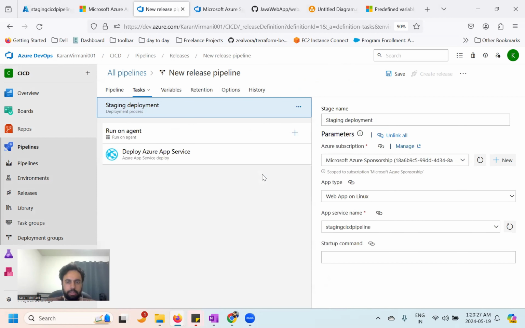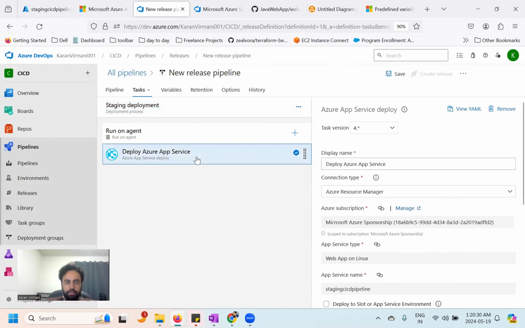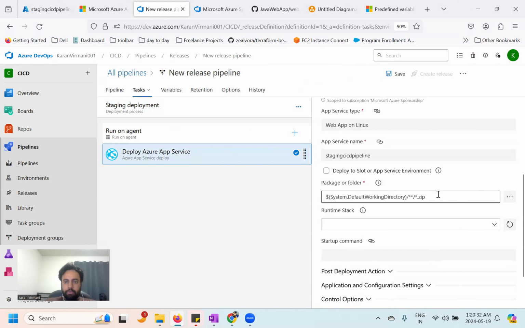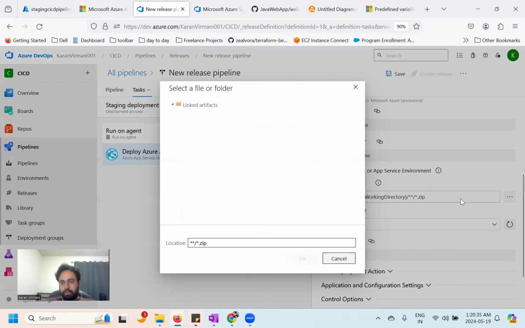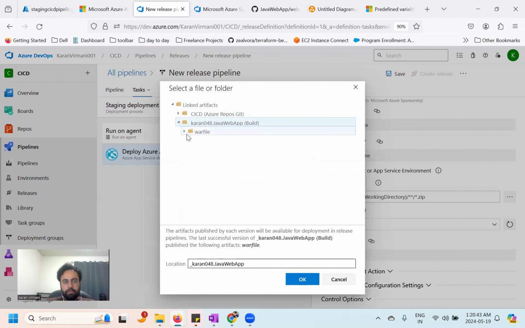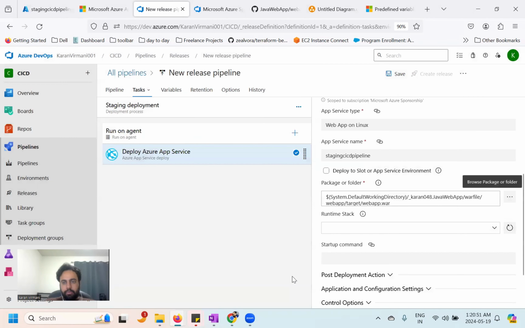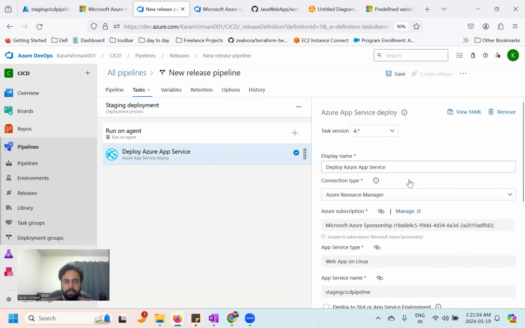If we go back inside here again and click on app service, in this we have to provide the packaged code. So click on the three dots. Now we have to go inside the CICD Azure repo, and this linked artifact is inside the Java web app repo. In the web app, click on the target, and this is the webapp.war. Okay, so we have provided the code which is going to deploy on the staging server. The rest everything is done. Just click on save.